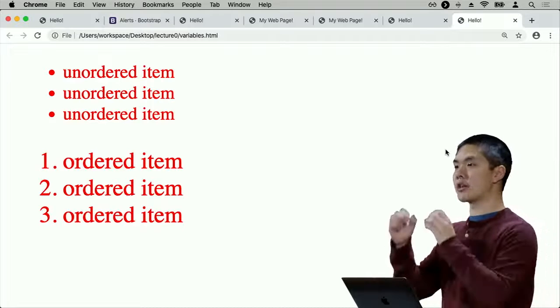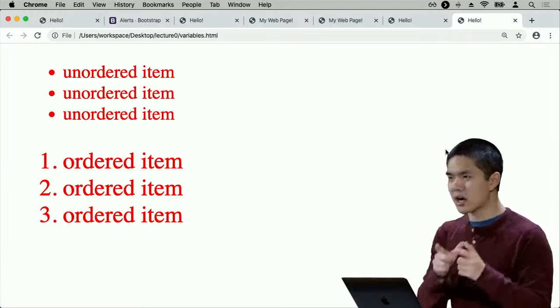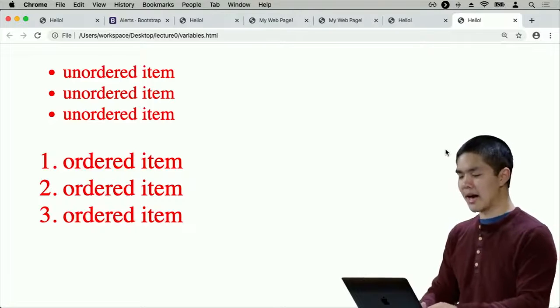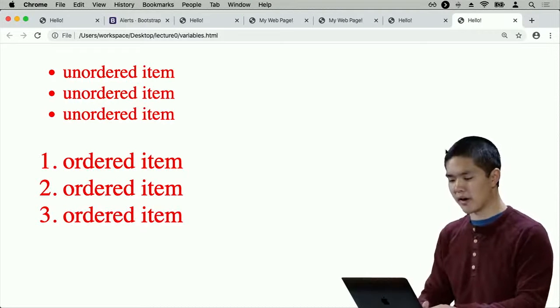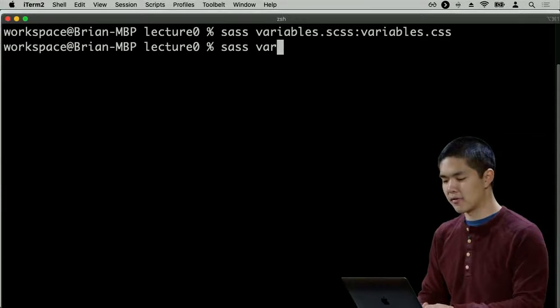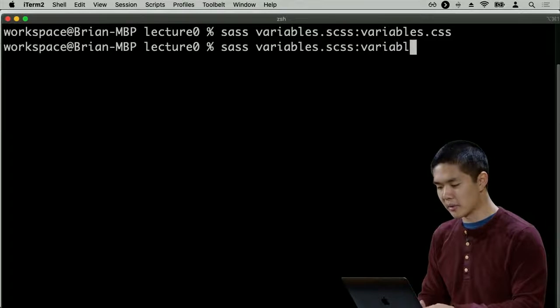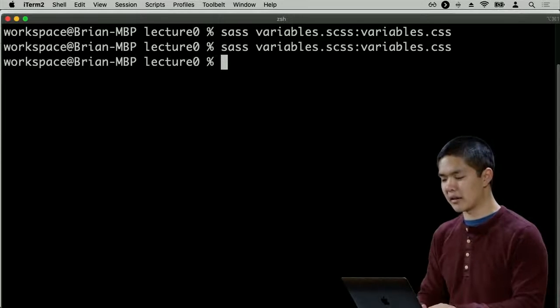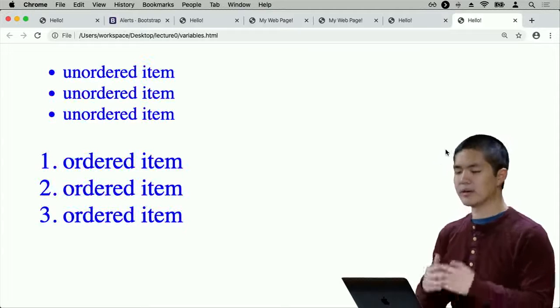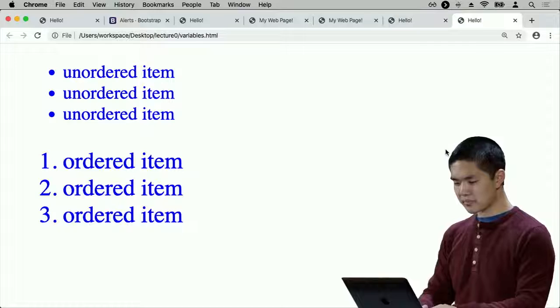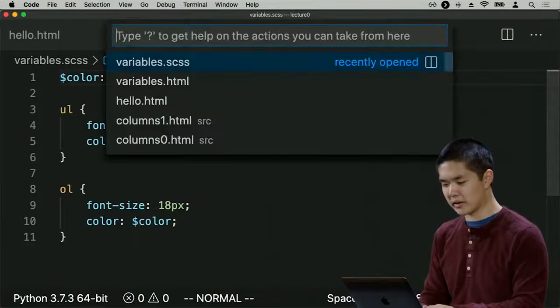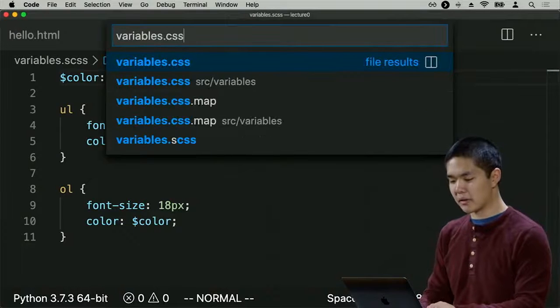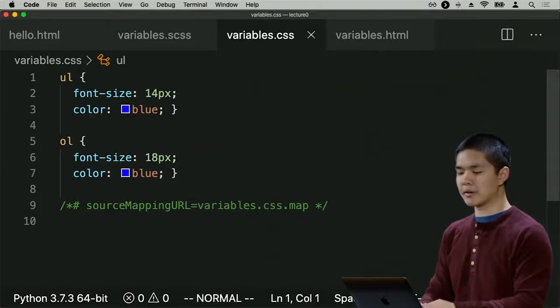I changed the Sass file, but that doesn't automatically change the CSS file. I need to now recompile the CSS file by saying sass variables.scss variables.css, to compile the file again using the updated Sass file. And now I see the updated changes. And if you're curious what the updated file looks like, I'm going to actually look at variables.css to see what code happens to be there.